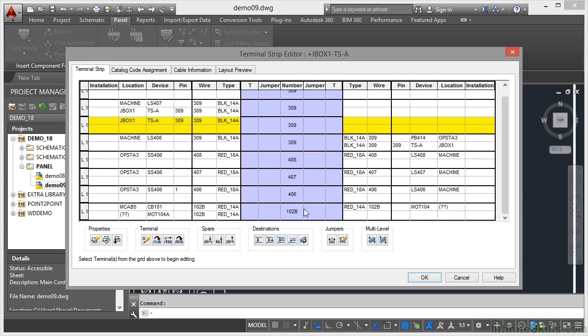If I come down to the bottom, do you recognize this number here? 102B. What's happened there is where we've added that extra terminal in drawing demo 02, linking it to this particular tag strip, it's had to insert 102B, red 14A wire types. So you can see there that it's linking to motor 104, and with those wirings, it's taking it across the tag strip on that particular terminal module that's in the panel drawing. So you can see here that all of this information has come across, linking the associations between the motor and also the tag strip.